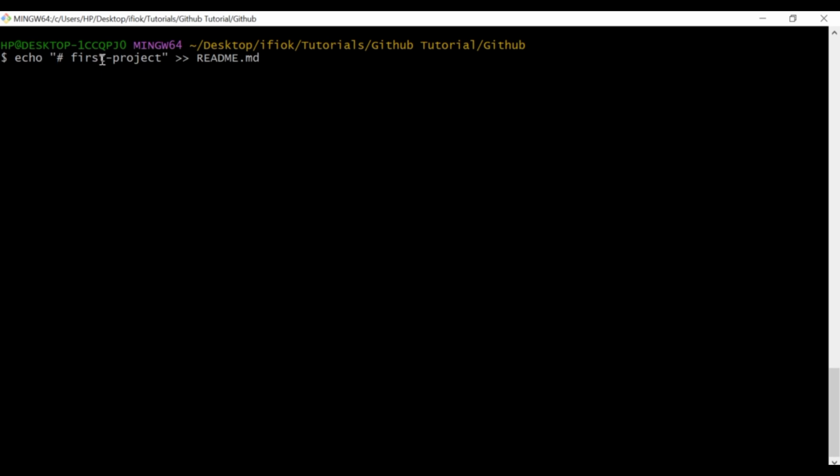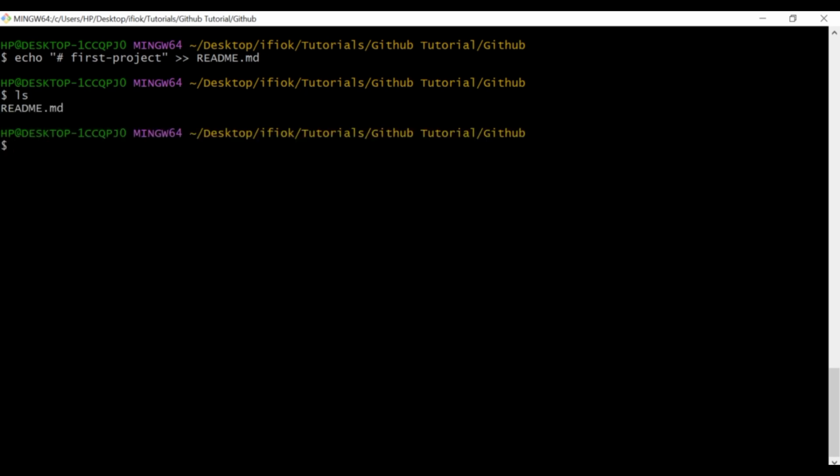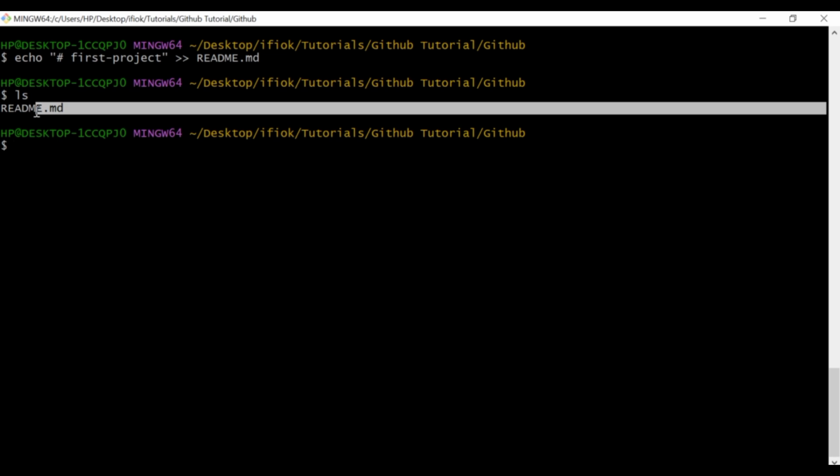So echo first project, what this is going to do is create a file called readme.md, then add this content to our readme.md. So let's go ahead and press enter. That file is created. You can check it by using the command ls. So you have the readme file here.